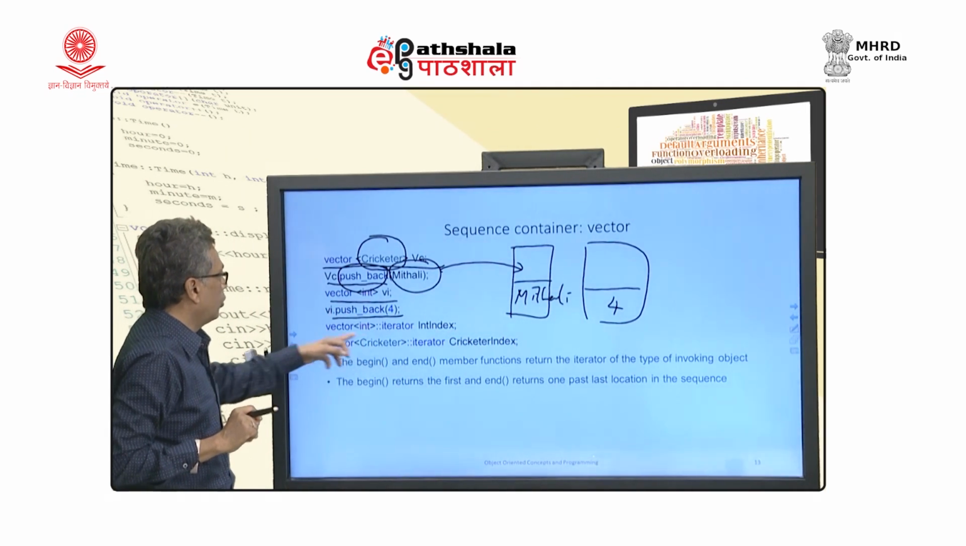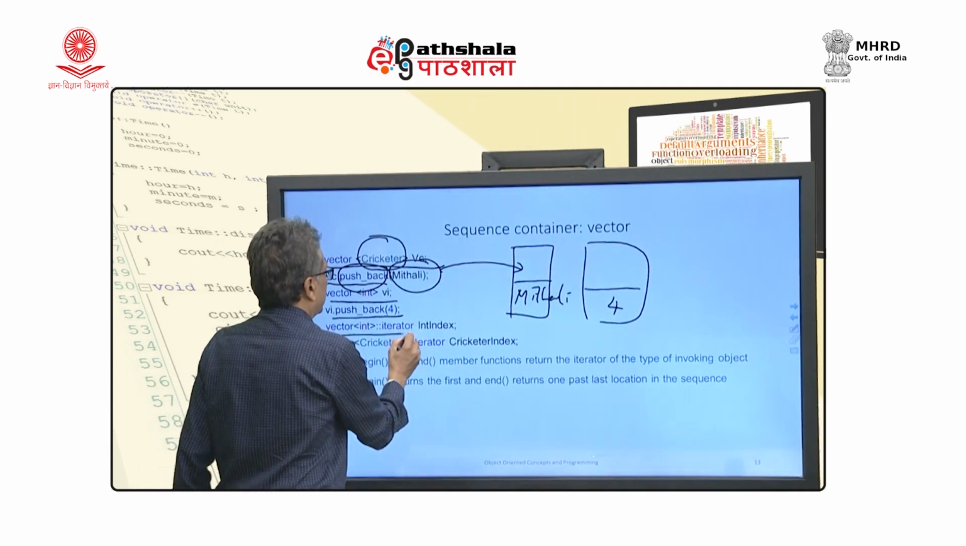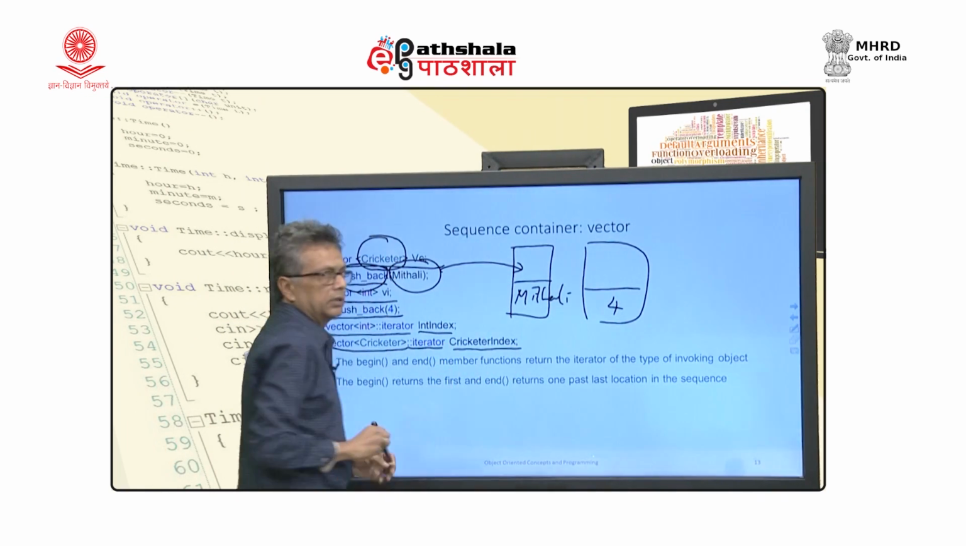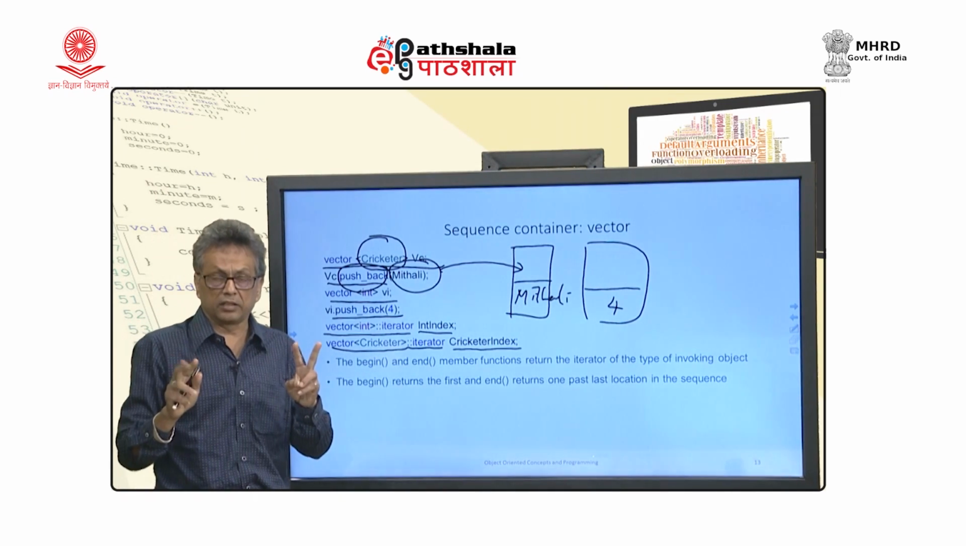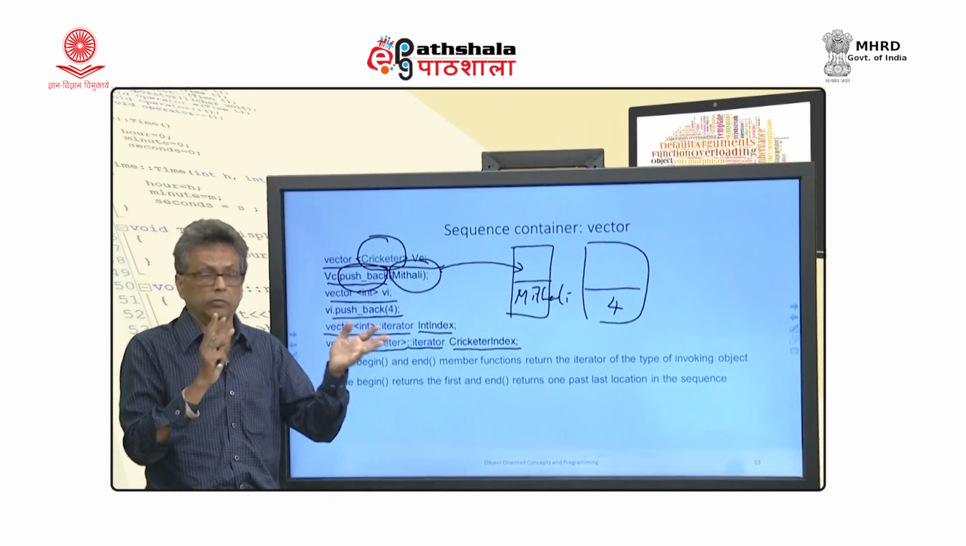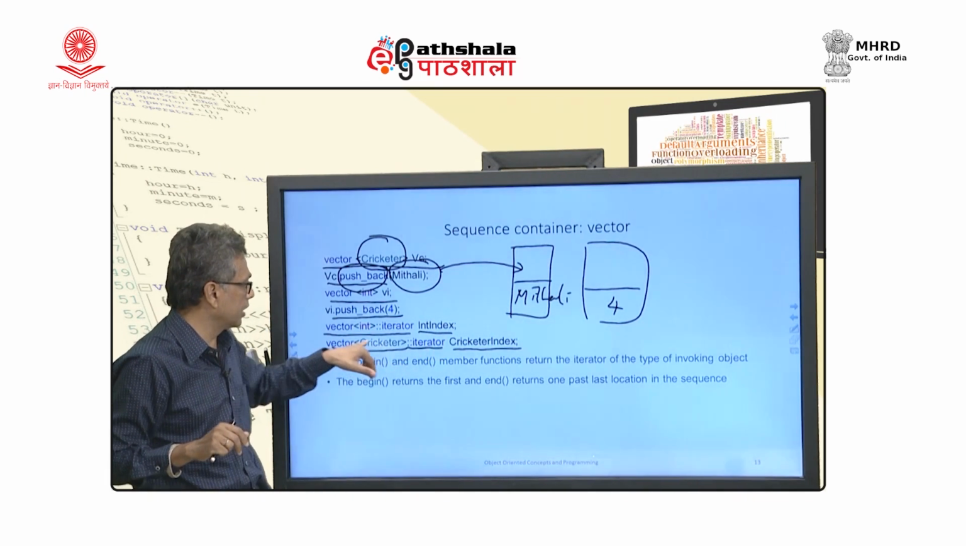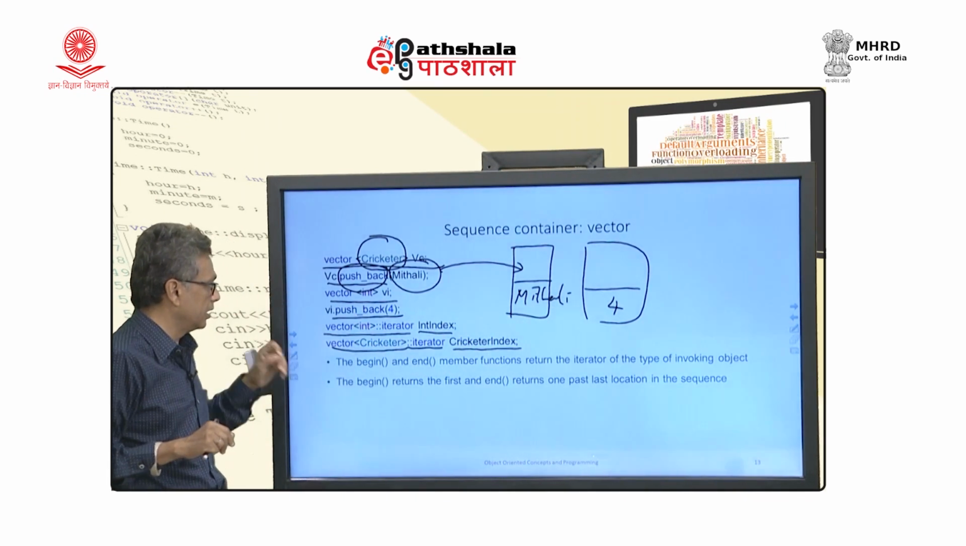Okay. Now, I am defining an iterator. So, vector int iterator int index, and cricketer iterator will be cricketer index. So, there are two types of iterators, and every iterator is different. Depending on the vector and the type, there is a separate iterator.